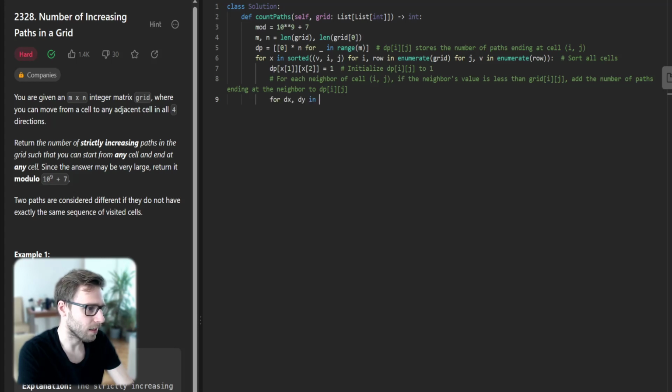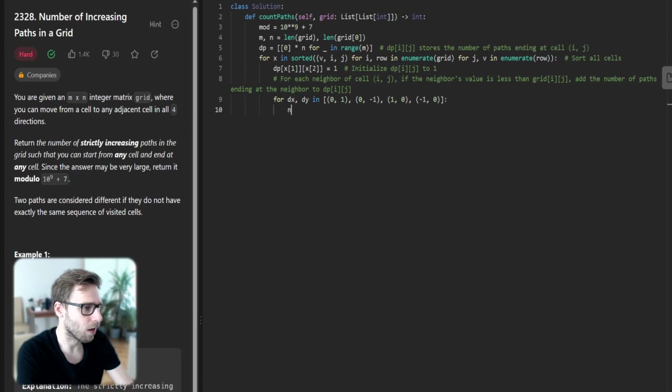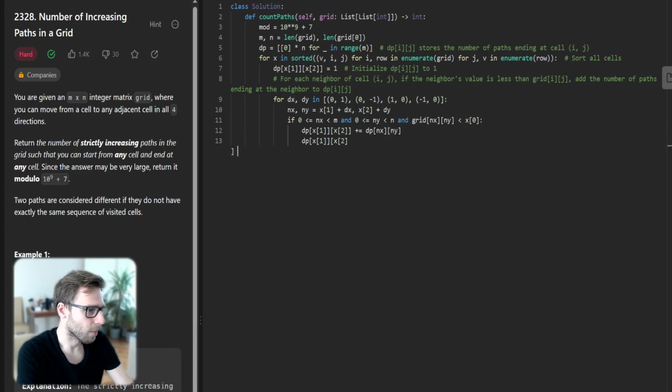So for dx, dy in (0, 1), (0, -1), (1, 0) and also (-1, 0), so all possible directions, and x and y will be the new coordinates. And if the boundary nx is less than m, and the same with ny, and grid nx, ny is less than grid ij, then dp ij will be dp ij plus dp of the new coordinates. And take modulo to prevent overflow. And finally, return the sum of rows for rows in dynamic programming, sum up the number of all paths, and return the result modulo our modulo.